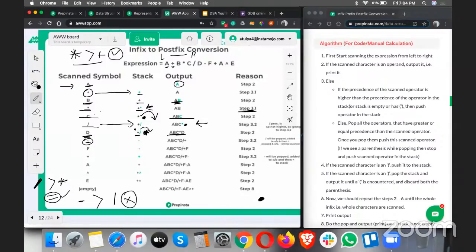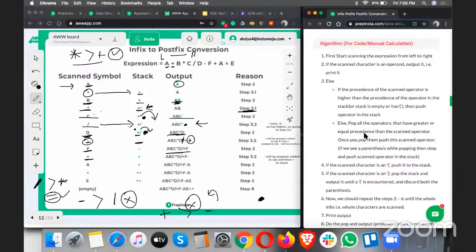So first we will pop this divide, which is why divide came earlier, and then we will pop this plus, right? And then finally they're saying push the scanned operator into the stack. So we have pushed minus, right? Then again F, so F we are directly printing. Now we have plus, same thing we are doing with plus. Plus does not have greater precedence than minus, it has equal. So going to else, right?